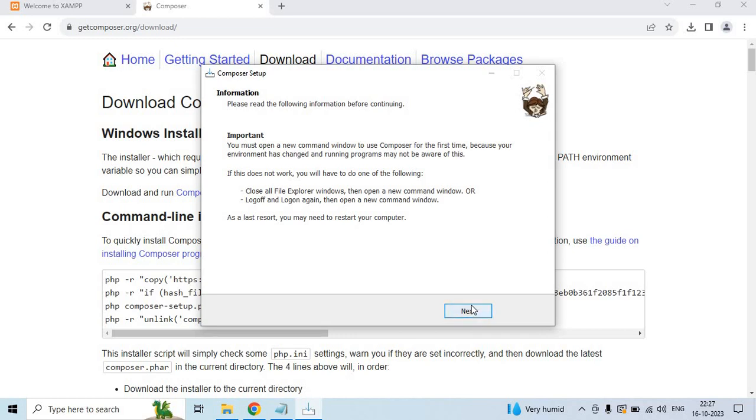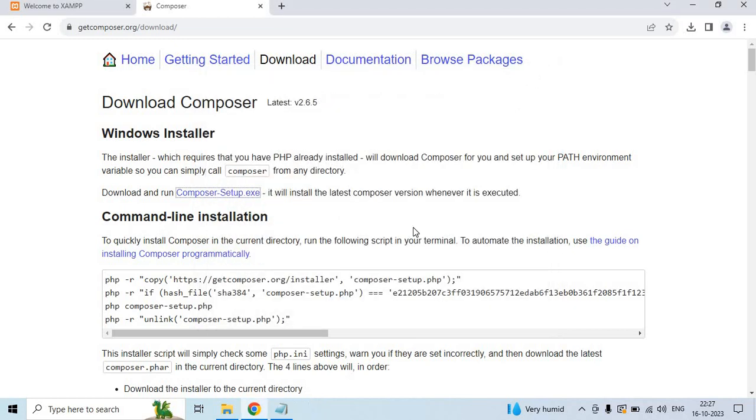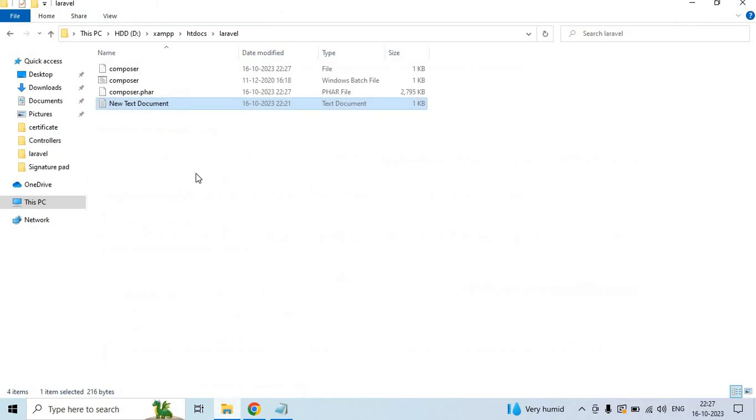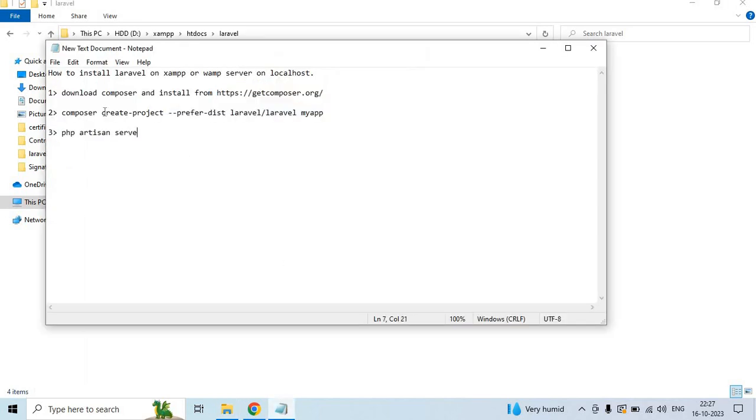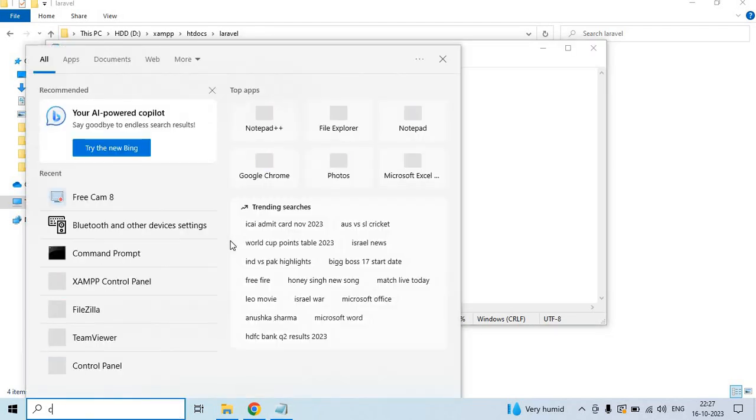Okay guys, we are done with the installation of Composer. Let's go to the folder where we have installed Composer. This is the folder XAMPP htdocs Laravel, and here I have installed Composer. Next step is very simple. You need to write this command, and for that you need to open cmd.